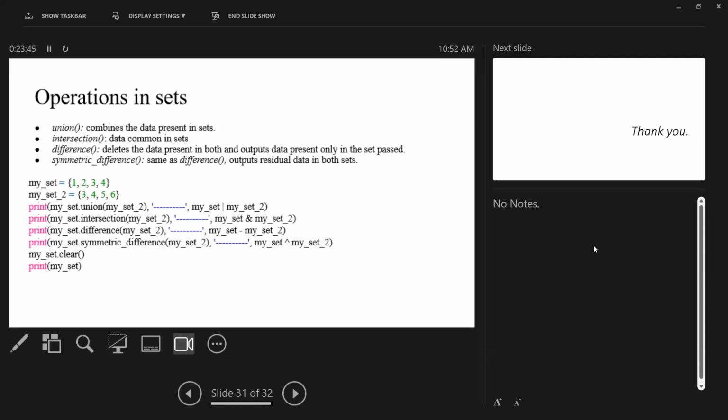So once we have declared my set 1 and 2, right? So you can either type union or you can write down this pipe operator. These are same, right? This is just to showcase that you can use both. Next is intersection is for AND operator. Set difference is minus and symmetric difference is this tilde.